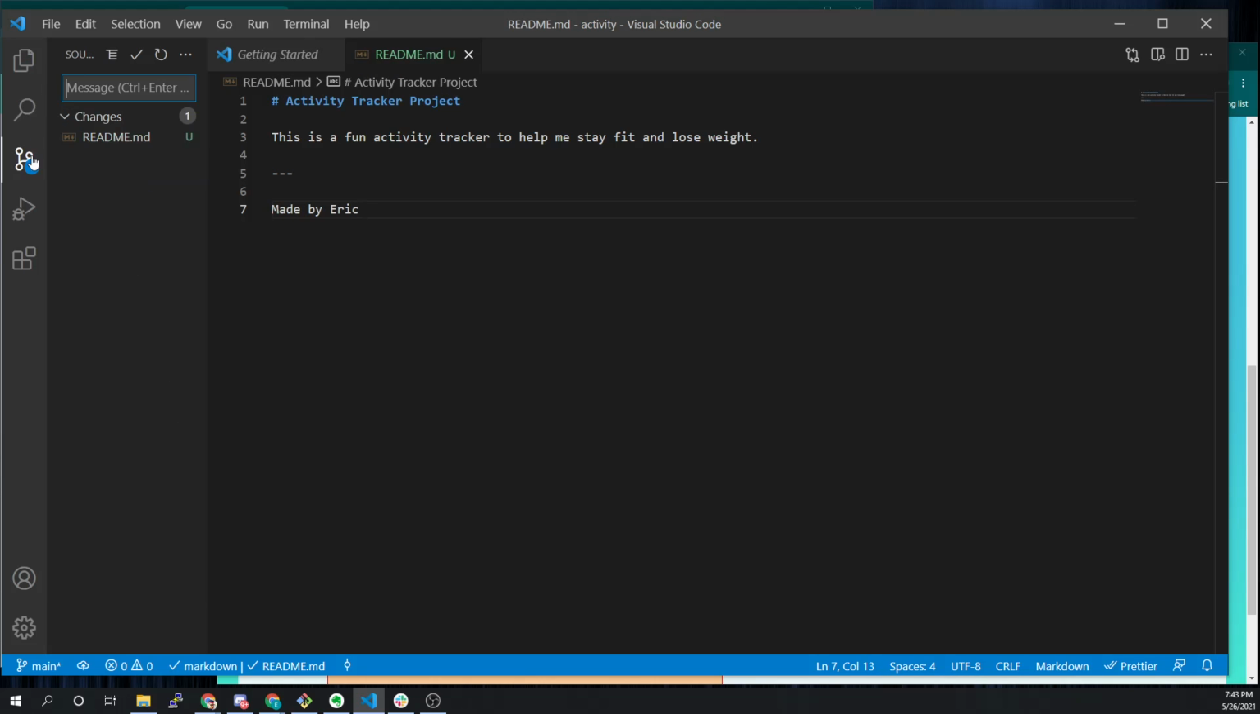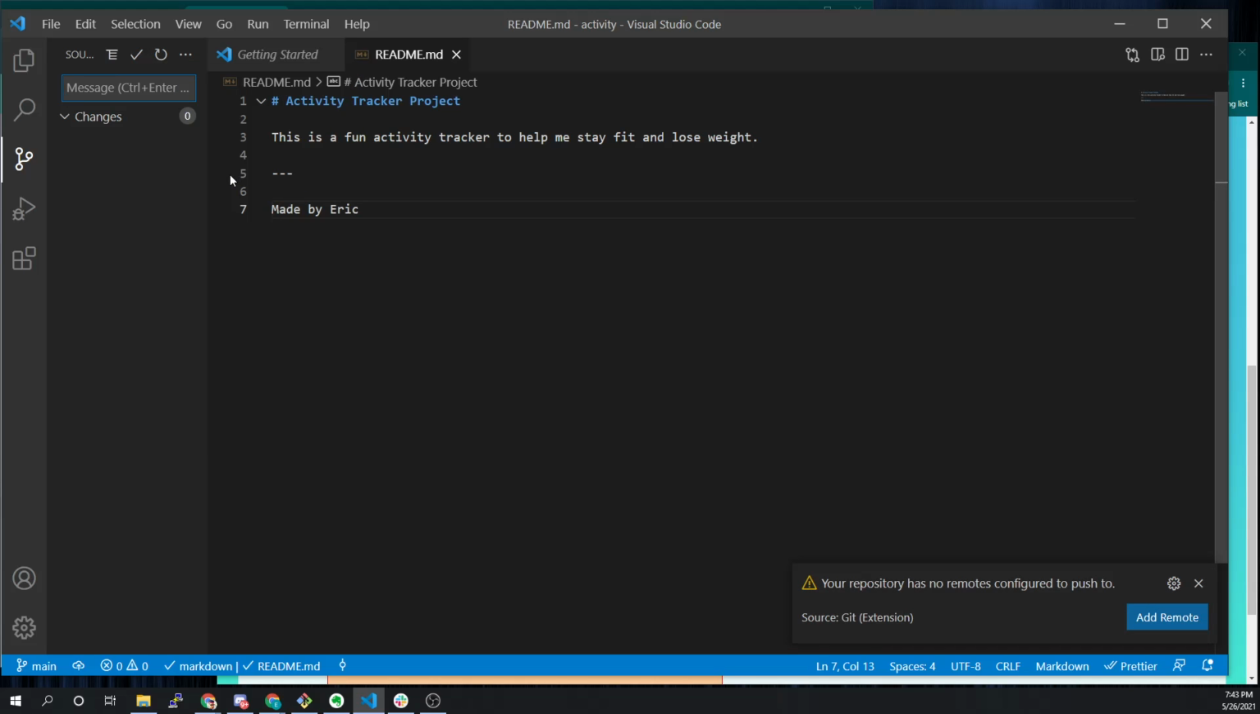I'm going to go into my source control. I'm going to add it by clicking the plus sign, and then I'm going to say initial entry with readme. All right, I'm going to push that. I'm going to click the checkbox, which will commit it. And then I'm going to go over here to the dots and push it. So I have nowhere to push it to. So it wants us to add a remote.